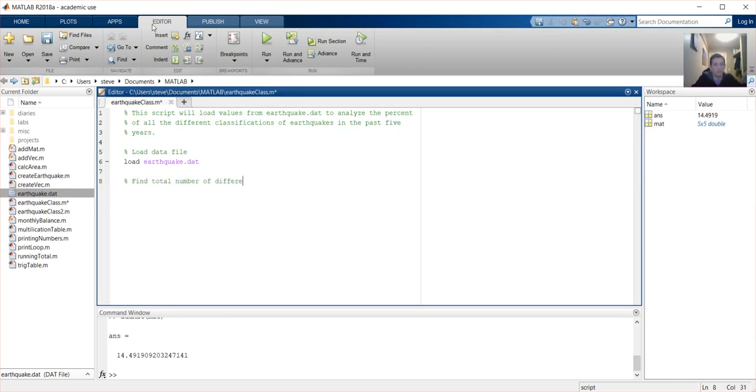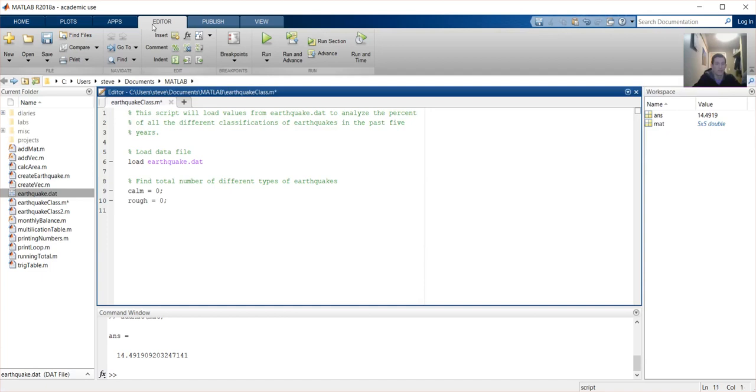Number of different types of earthquakes. Let's make 3 separate variables because we want to create running totals for all 3 of the different types. We want calm, rough, and dangerous. These are going to be running totals of all of our different classifications. We have the calm, rough, and dangerous different types of earthquakes here.